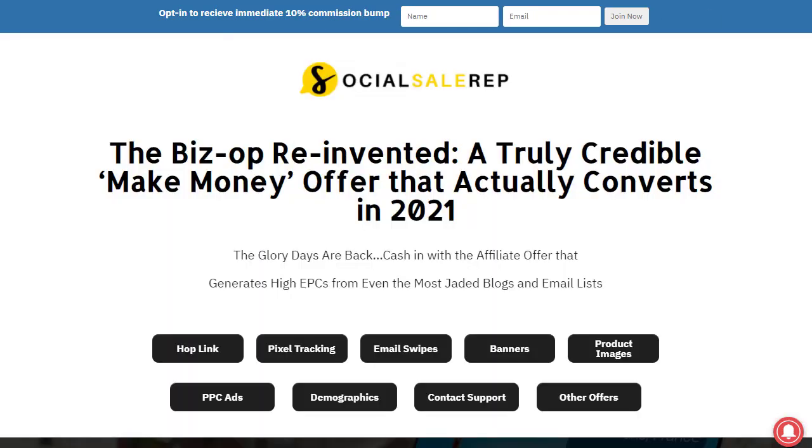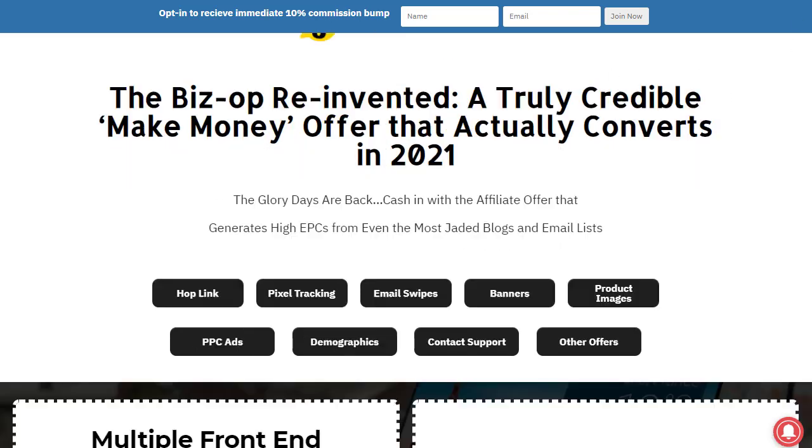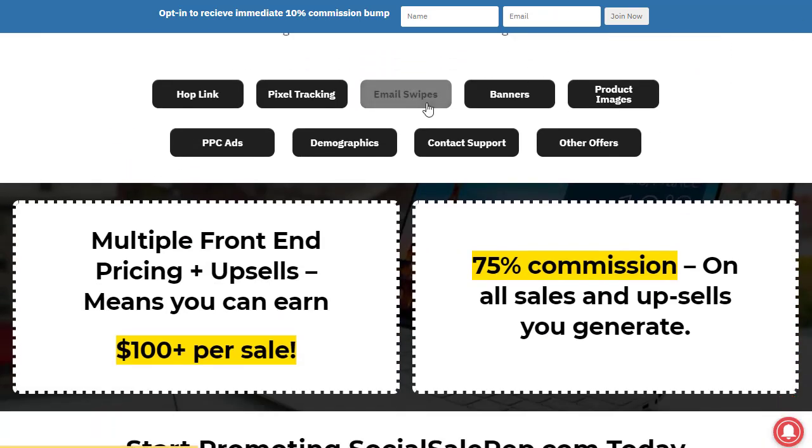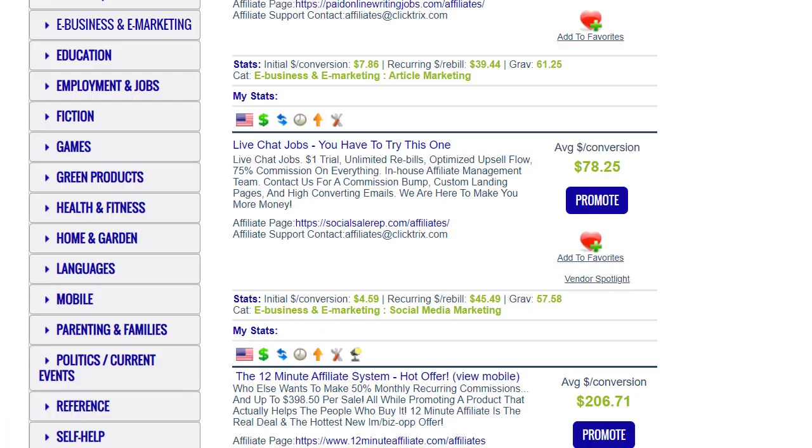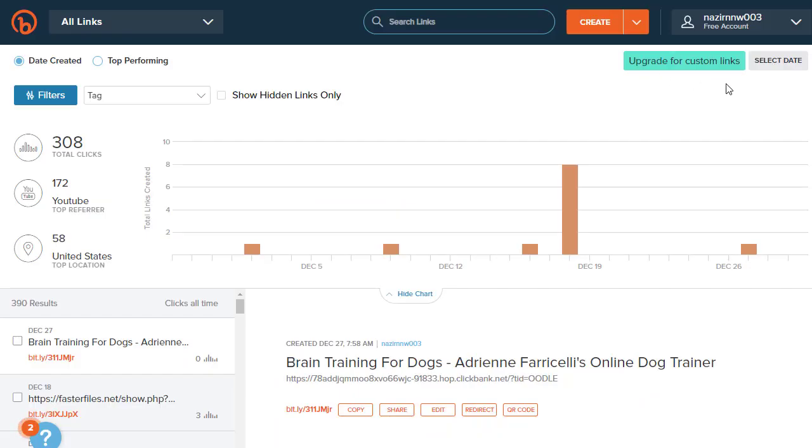The next step is that you can go to the affiliate tools area, and you can see that they have provided a lot of things like email swipes, banners, product images, demographics, PPC ads, and so on. But we only require the email swipe, banners and product images in this tutorial. You have the affiliate link that you can simply copy from here by clicking the promote button, and you can shorten it with bit.ly or TinyURL.